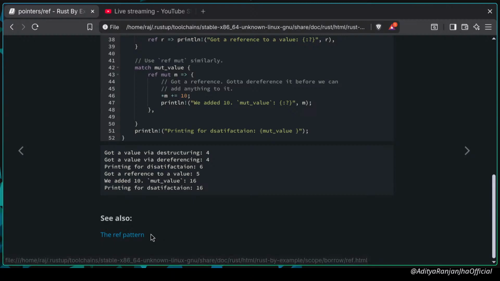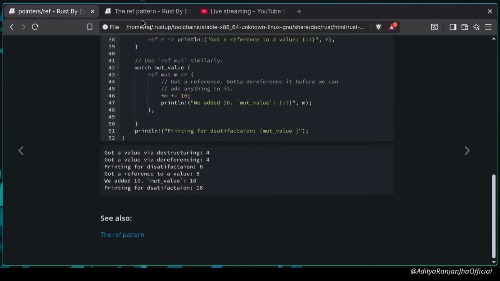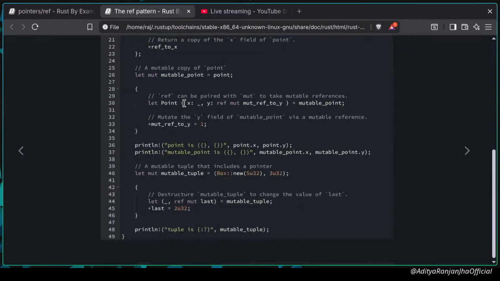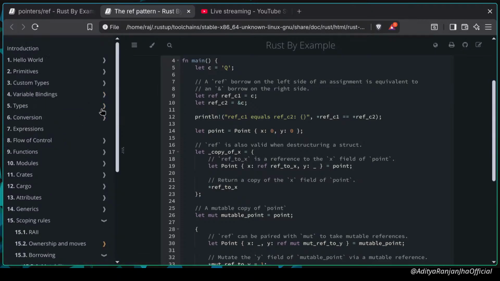So this ref pattern, where is it taking us? Let's see. So the ref pattern, is it in a different module? It is in scoping rules. So we'll eventually get there. We are still in module 8.